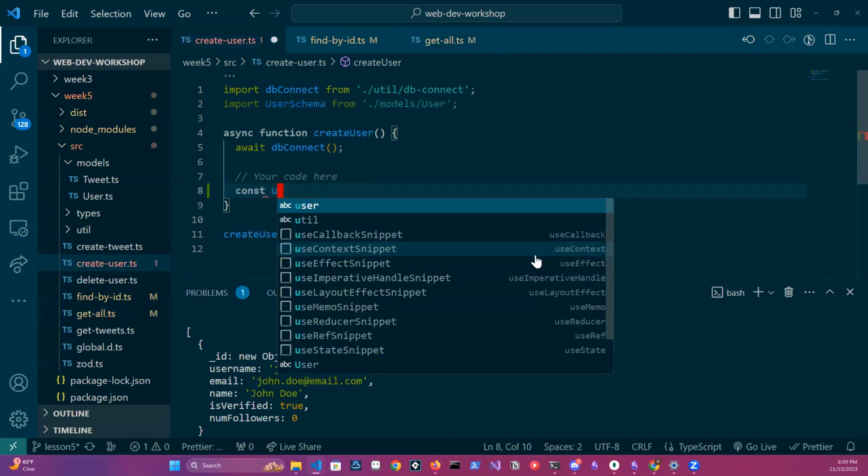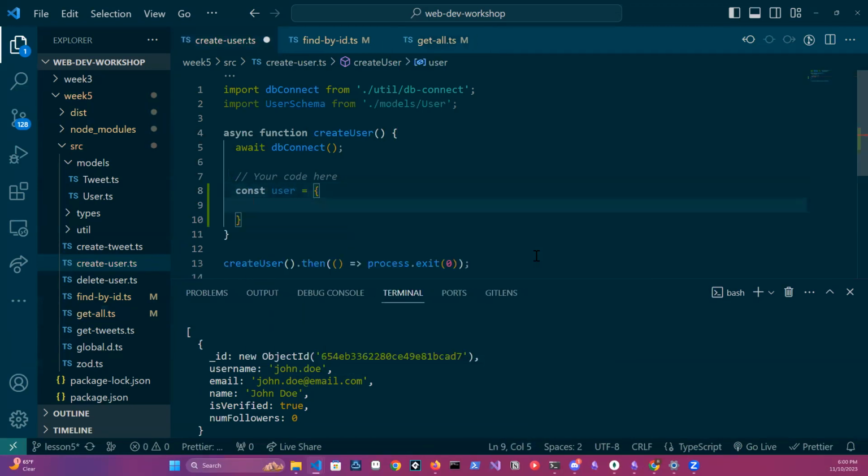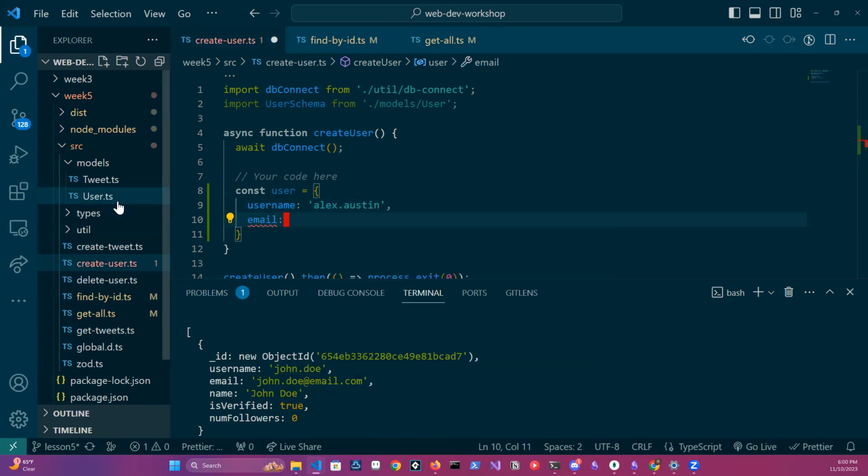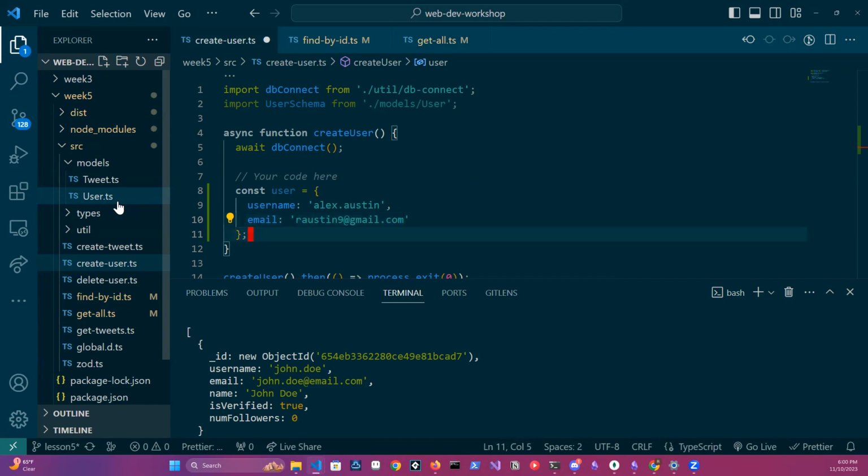So I'm going to create a user object, and I can give it a username of, I don't know, Alex, or Alex.Austin for username. And then I can set the email to Austin at gmail.com, something. So what this is doing is we're creating a user on our end.